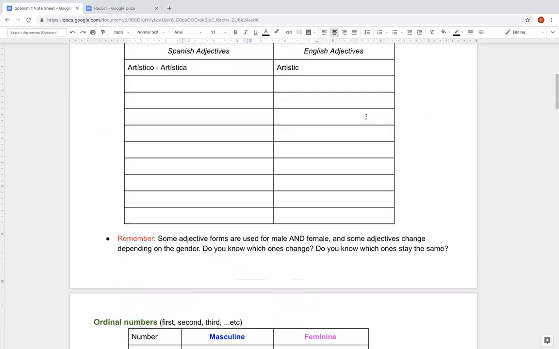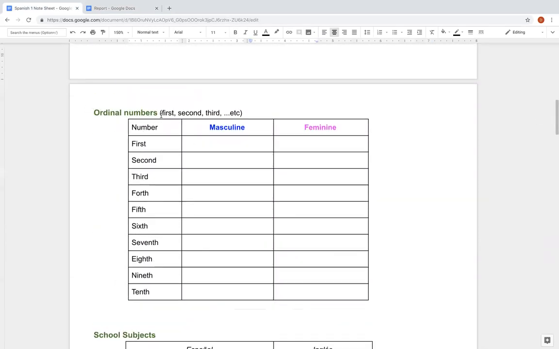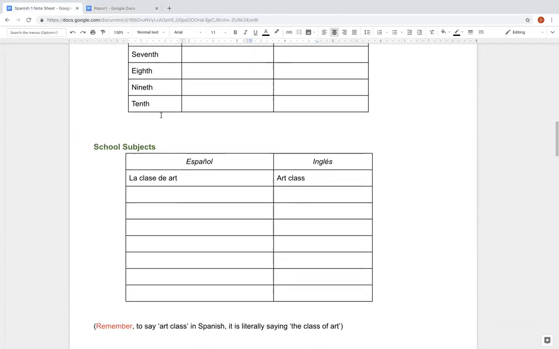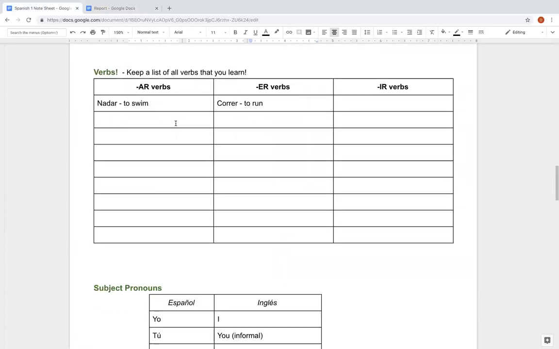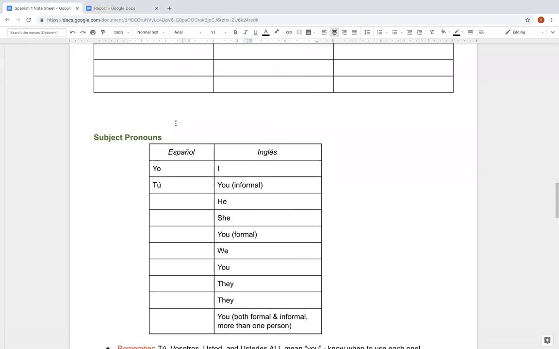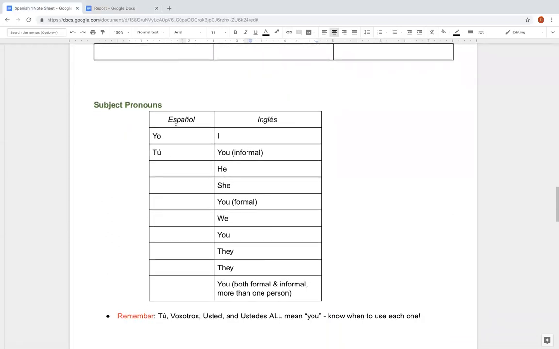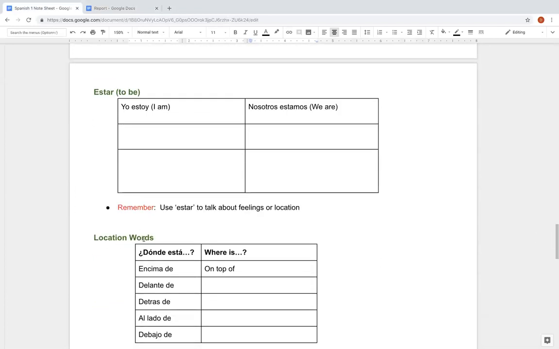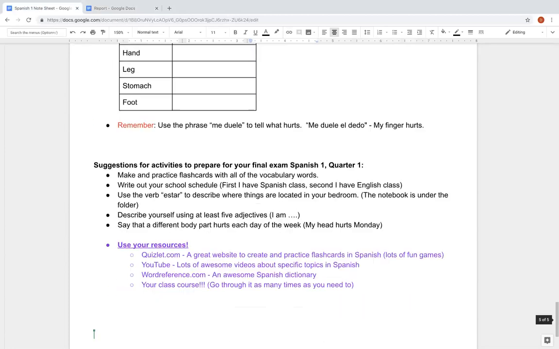So you can see kind of the overlay of the topics. The topics are in green, and they don't necessarily go in order of your course, but they cover all of the main sections. So for example, for Quarter 1, ordinal numbers, school subjects, verbs, subject pronouns. These are all things that as you go through that part in your course, you'll be able to look at the end, and if you have any blanks, you can say, oh, I better go back and see what I missed. A star, verbs, more vocabulary.